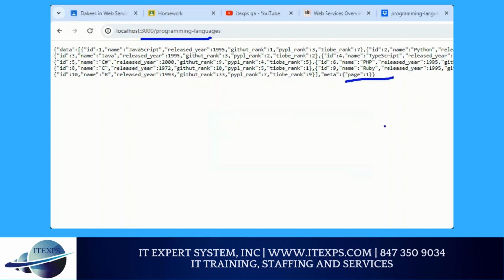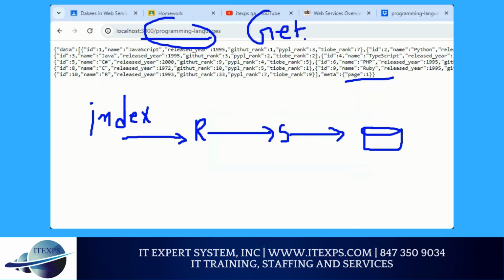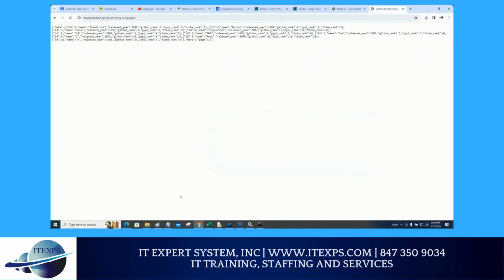Now you say, how did it come? All those things, how did they come? So let me explain. First, index.js, I'm going to explain step by step. You don't do anything, just see here. First, index.js will route to service, and service will go to the database and get the data. Because I'm doing this, which operation am I calling? Get operation.